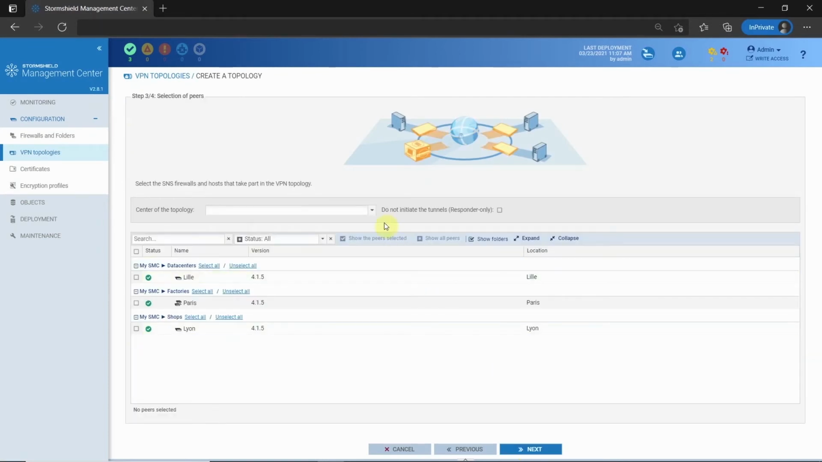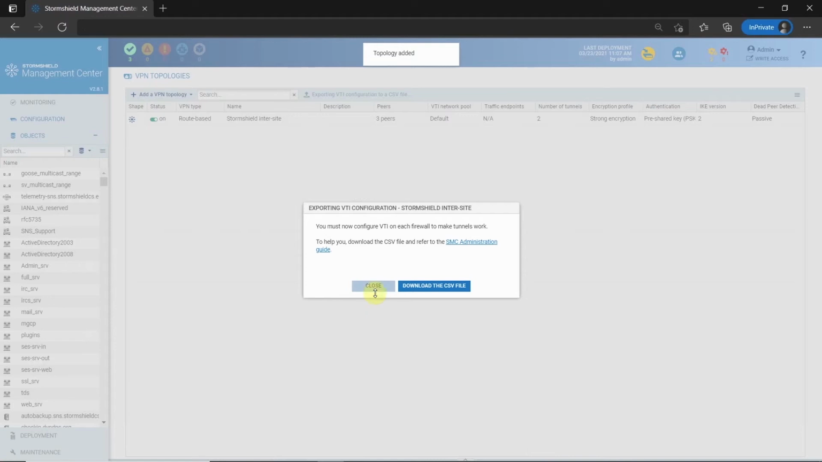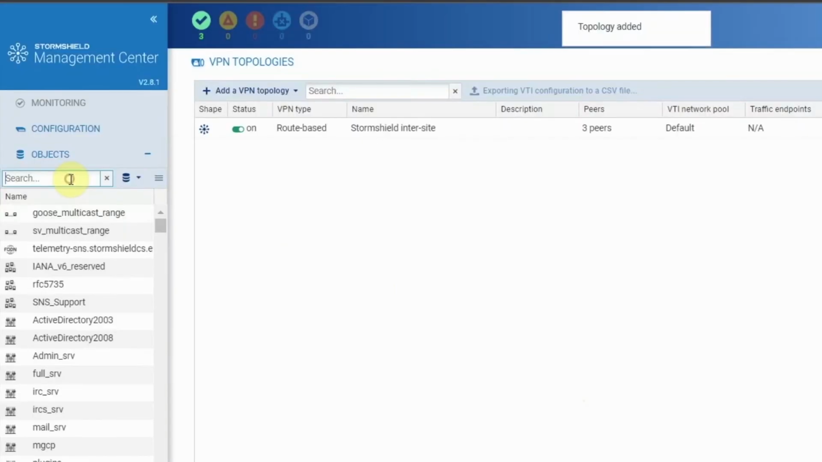I then define the center of my star. It's automatically selected with a specific icon. I select the other firewalls I want to integrate into this topology. I apply it. And then the generated VTI objects and their respective IP addresses are automatically created by SMC.